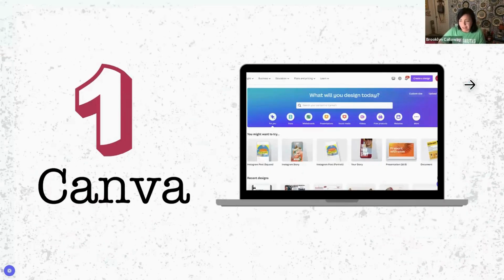So, number one, this one is an obvious one, but Canva. If you set up your Canva with a brand kit, then it makes it a frictionless experience to create branded graphics for your social media that makes your account look professional and branded like you. So it's recognizable when people see your stuff.